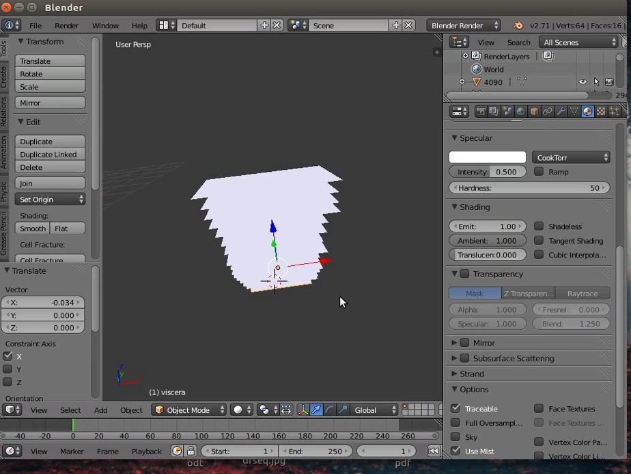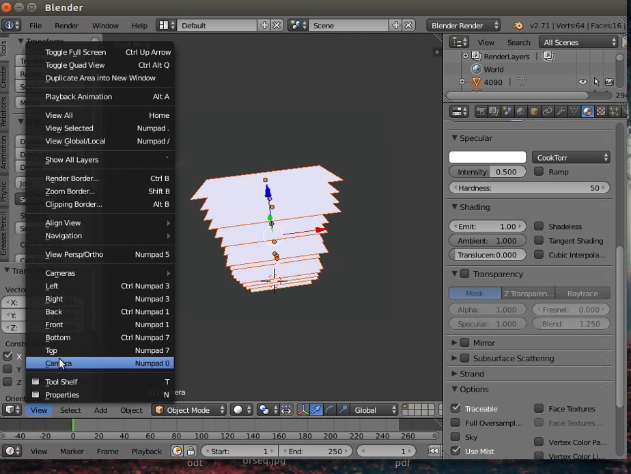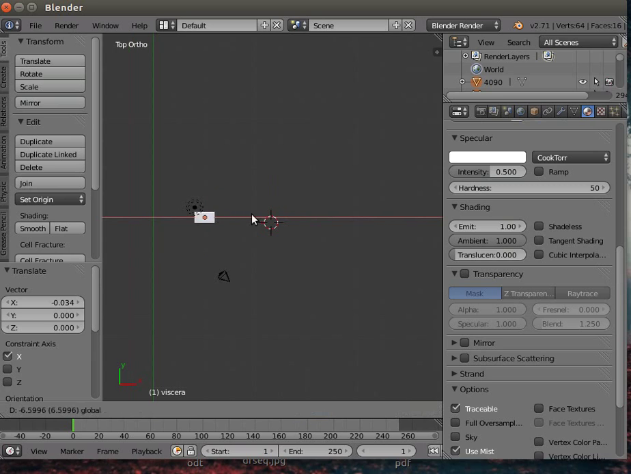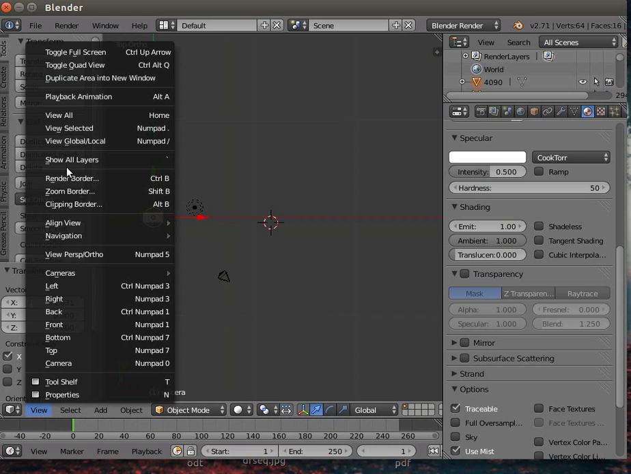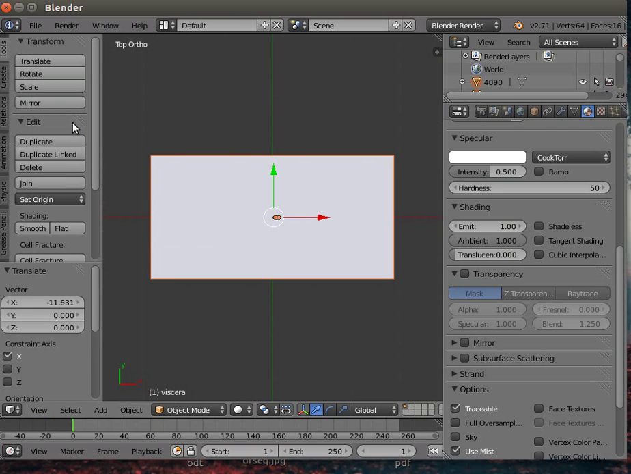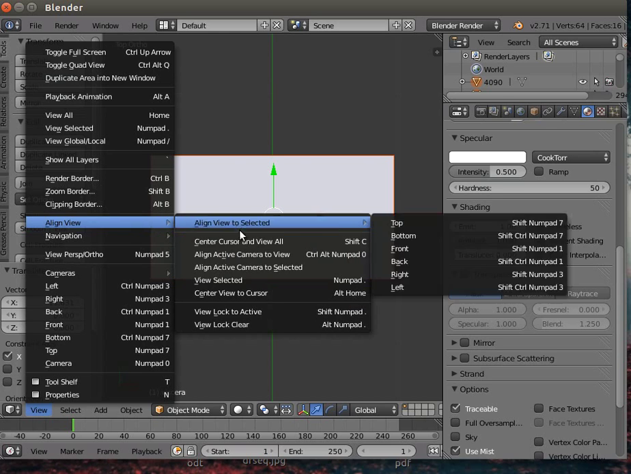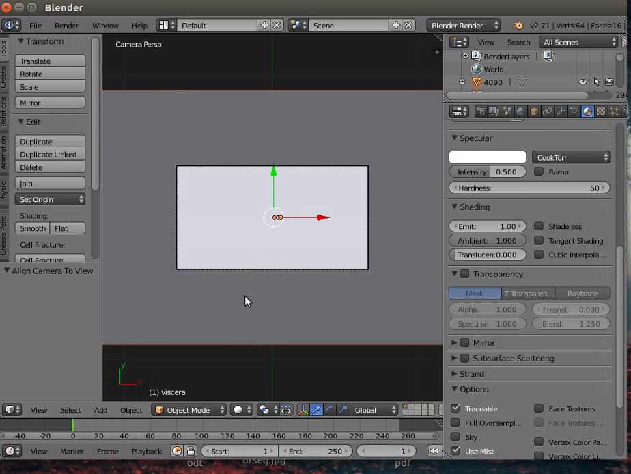So there we go, I've done that, and now I'm going to select them all using a box select. Just press B, draw a box, and they're all selected. I'm going to go to view top because I don't really need to do this, but for my own peace of mind I'm going to put them roughly in the middle of the scene, and I'm going to then go view selected and align view, align active camera to view.